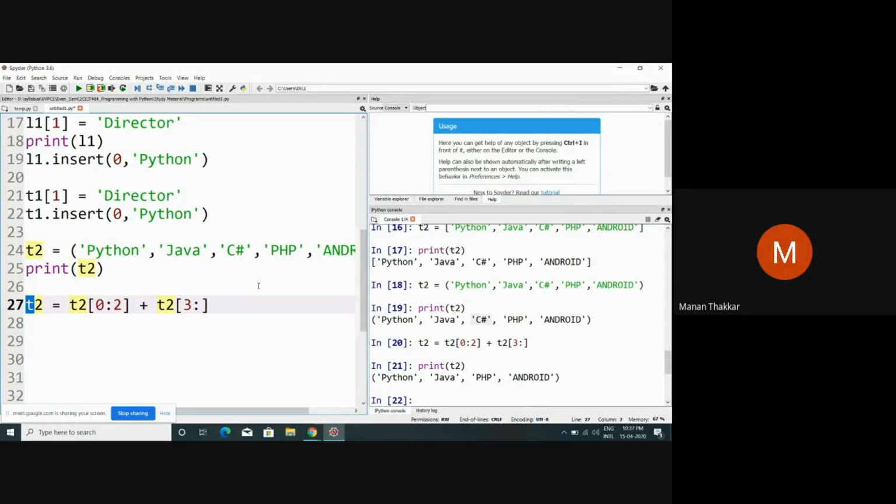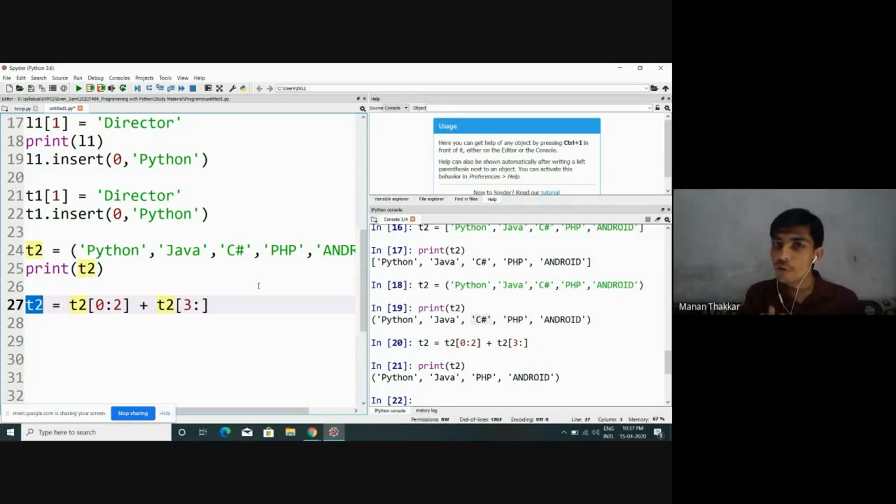T2 will be treated as a new variable, as we know that Python is an interpreted language. In every line, whatever statement we execute, whatever modification we perform on that particular variable, will be treated as a newer variable. So now T2 is treated as a new variable holding the values of the concatenation of two more tuples. This new tuple will get created. We have given the name T2 only, so the previous tuple T2 will get replaced with the newer tuple T2, and it is going to hold how many elements?